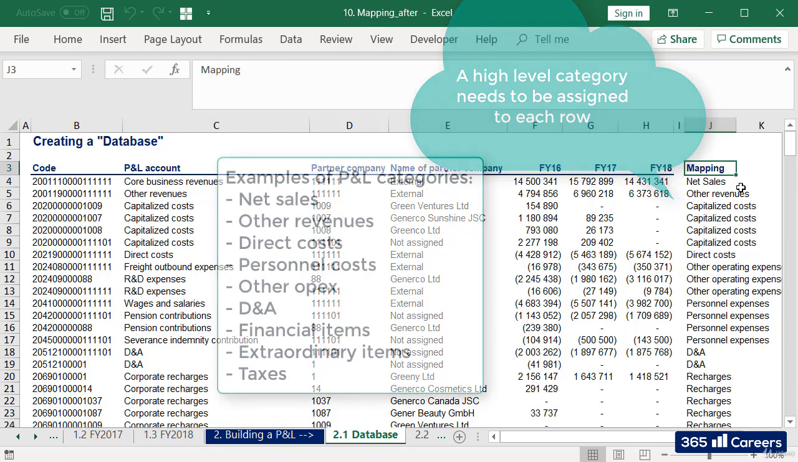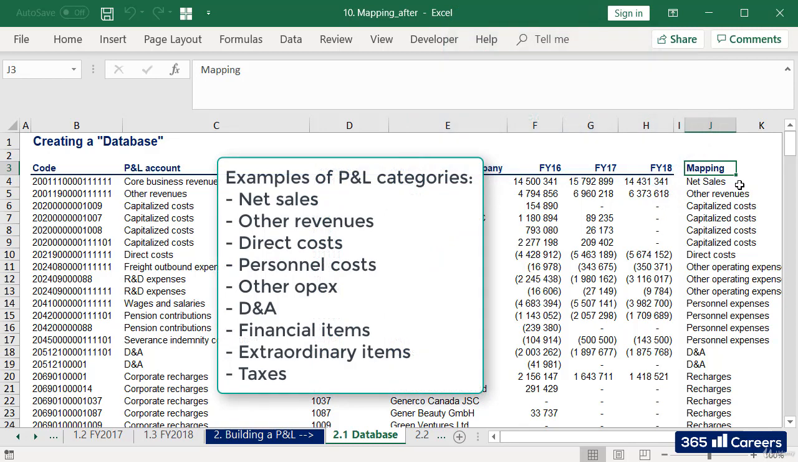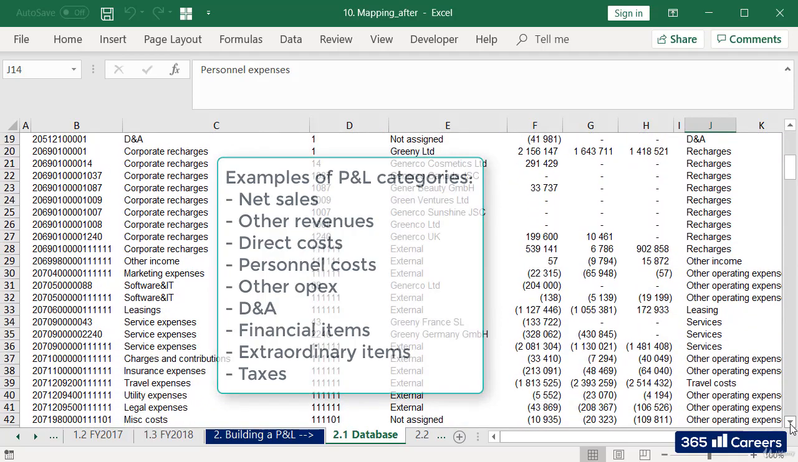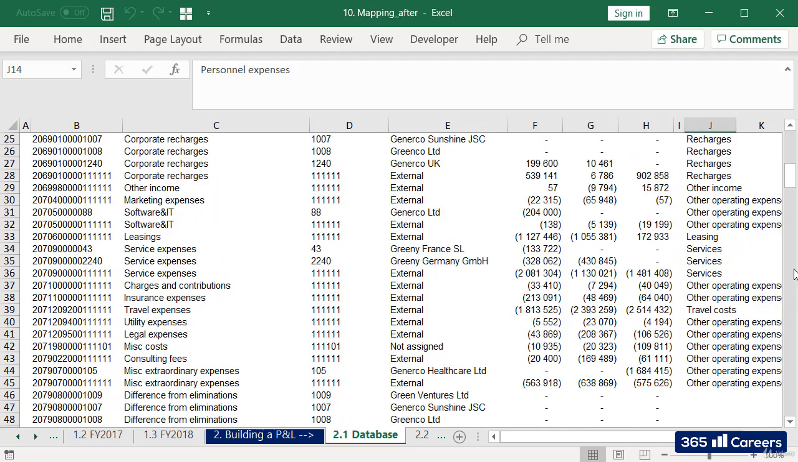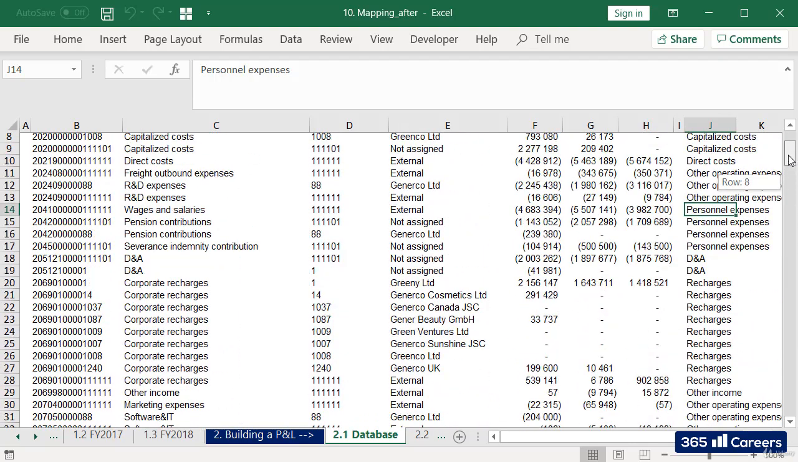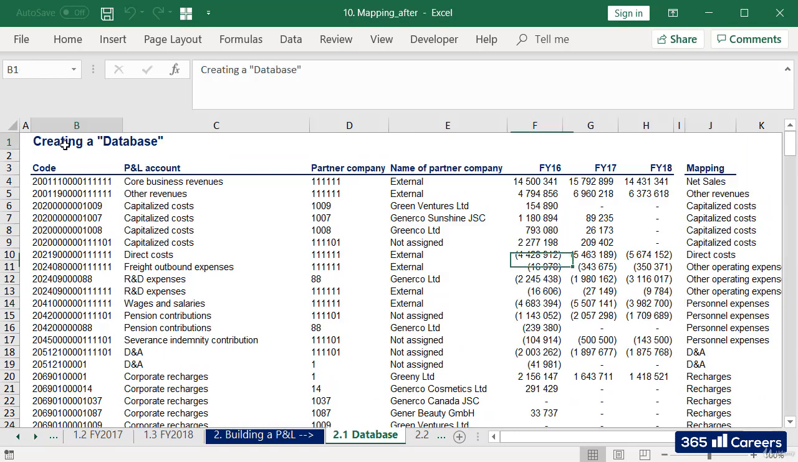For example, P&L categories could be net sales, other revenues, direct costs, personnel costs, other operating expenses, D&A, financial items, extraordinary items, taxes, etc. There isn't a rule as to which items have to be included in a P&L statement and which items should be grouped into more generic categories. The main goal is to provide as much information as possible while remaining concise.